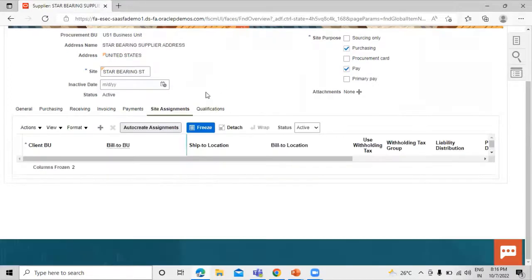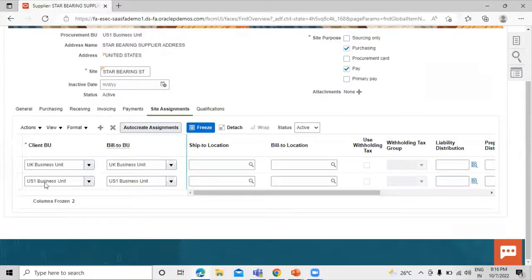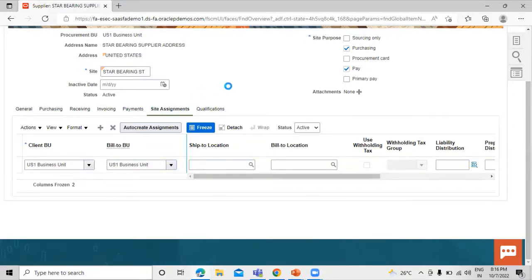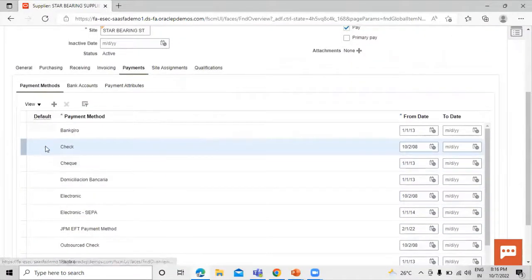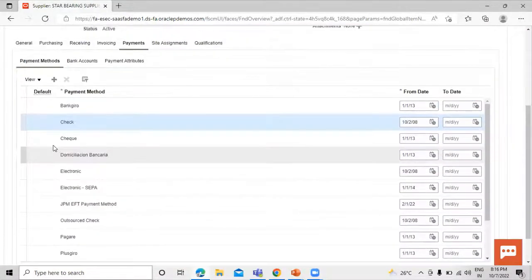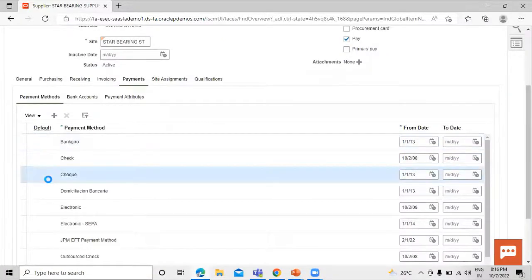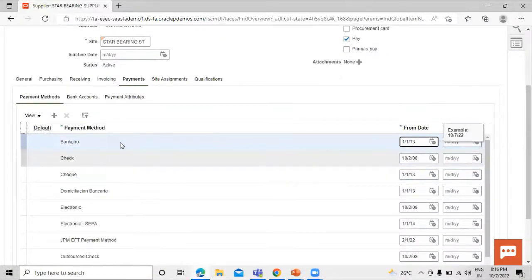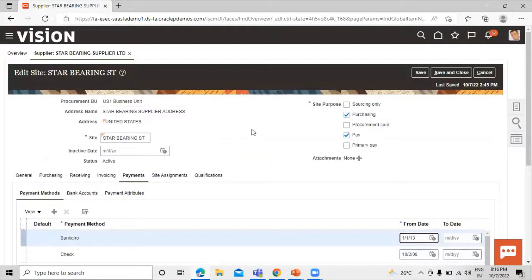Let's click on this site. Click on auto create assignment. We are going to select US1. Delete this one. Let's check the payment. There is none. Okay, no issue. Let's save and close.